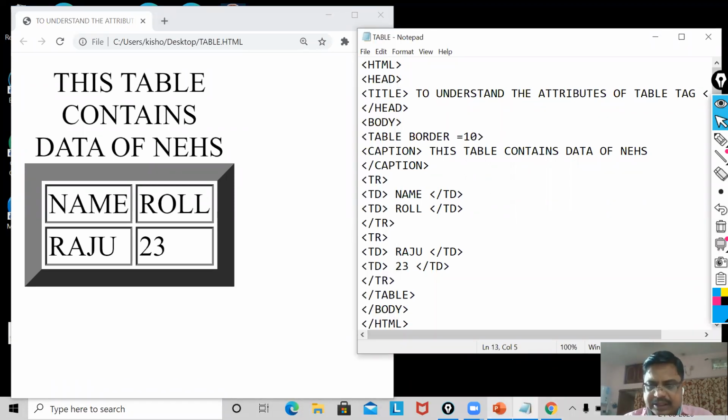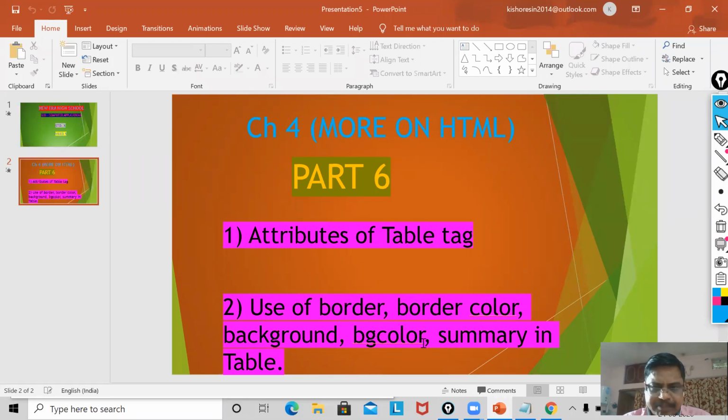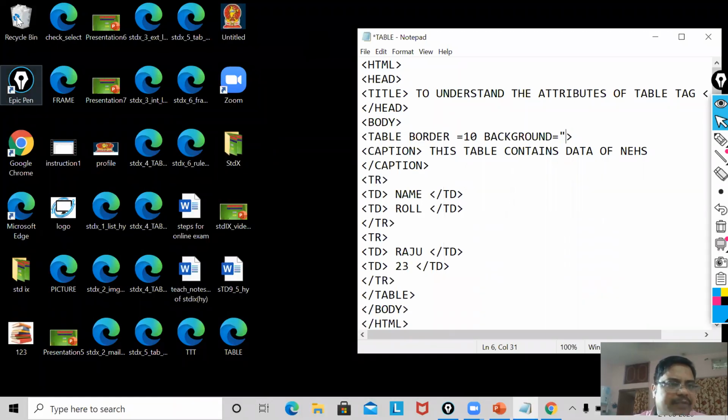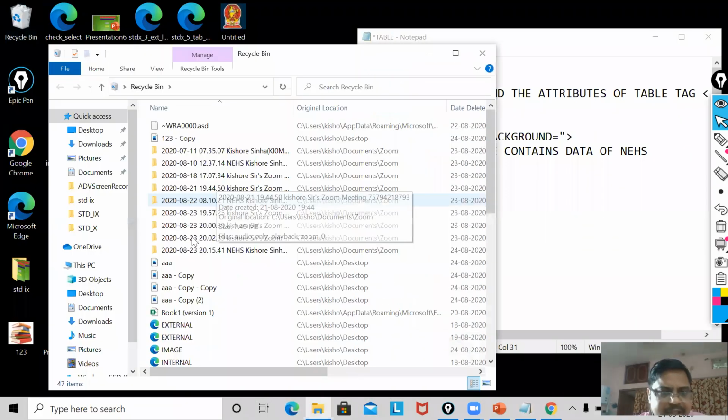Now the next part, that is background color and background image. Now you see, my dear, how the background is going to work. This will have an image. Now I'm going to write here background equal to. Now I have to give the location. So first of all, I have to see where is my graphics file, my picture file.